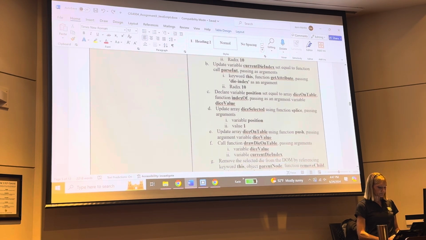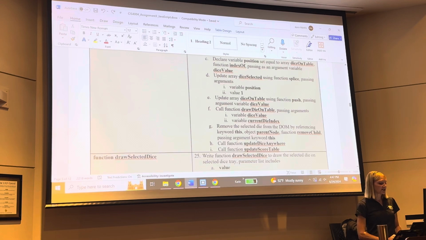So then we need to declare a variable called position. What this does is it grabs the position of the current die that we're working with. We're going to set that equal to the array dice on table, and there's a function that we learned about, index of. So we're going to do dice on table dot index of, and I'm going to pass as an argument that dice value variable that we just declared up above.